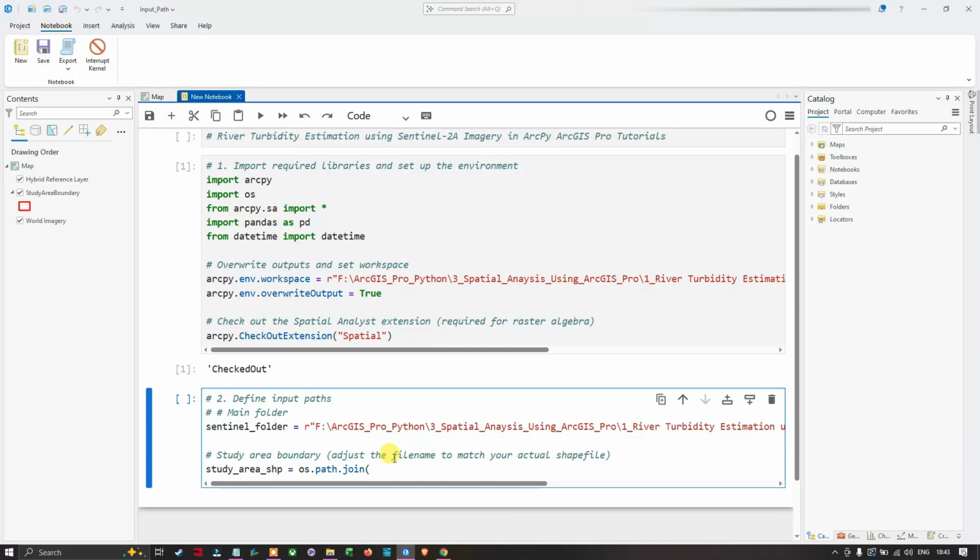So here I'm going to mention this particular variable called sentinel folder, which is our main folder, followed by the name of the shapefile. The shapefile name is going to be study area boundary. So I'm going to mention double quotes, followed by the exact shapefile name, which is study area boundary polygon dot shp, in double quotes, and then I'm going to close it.